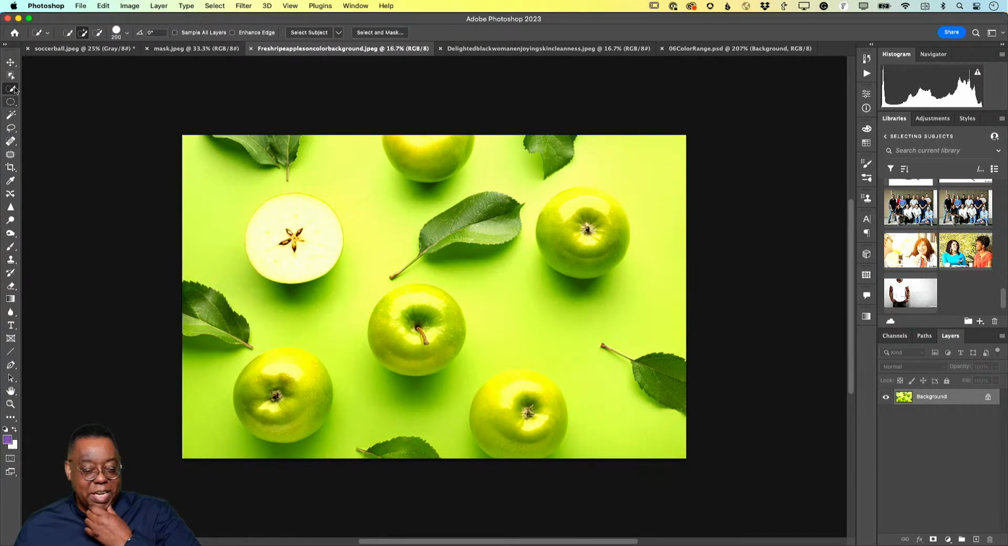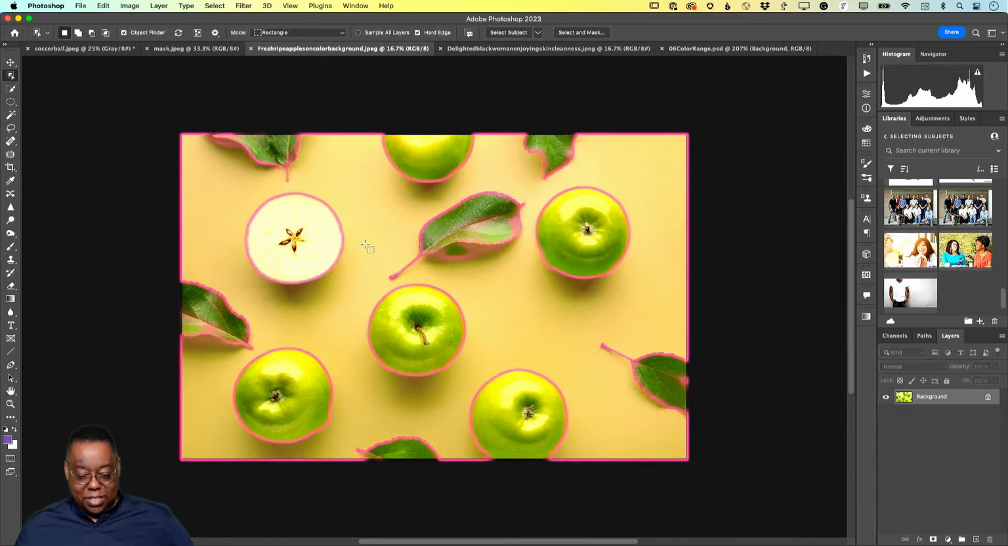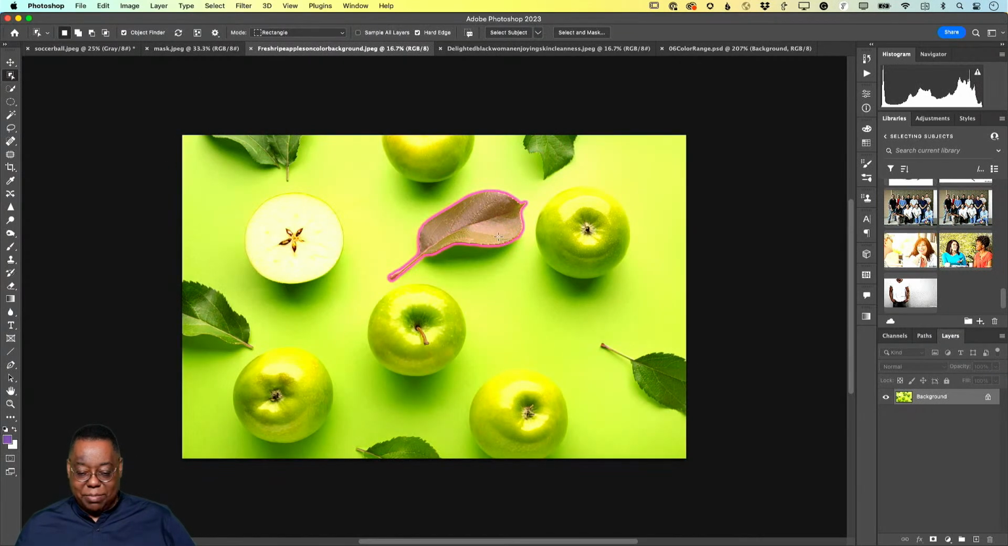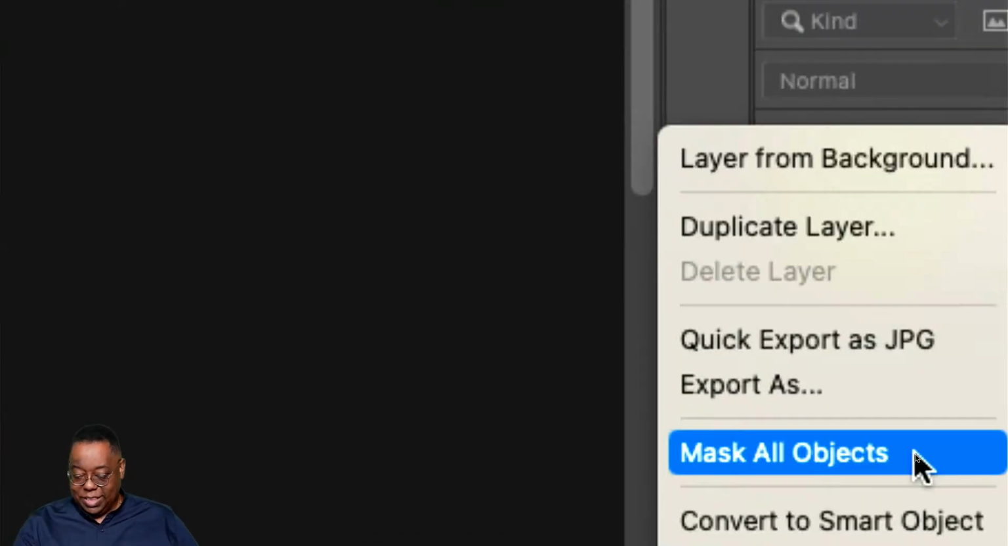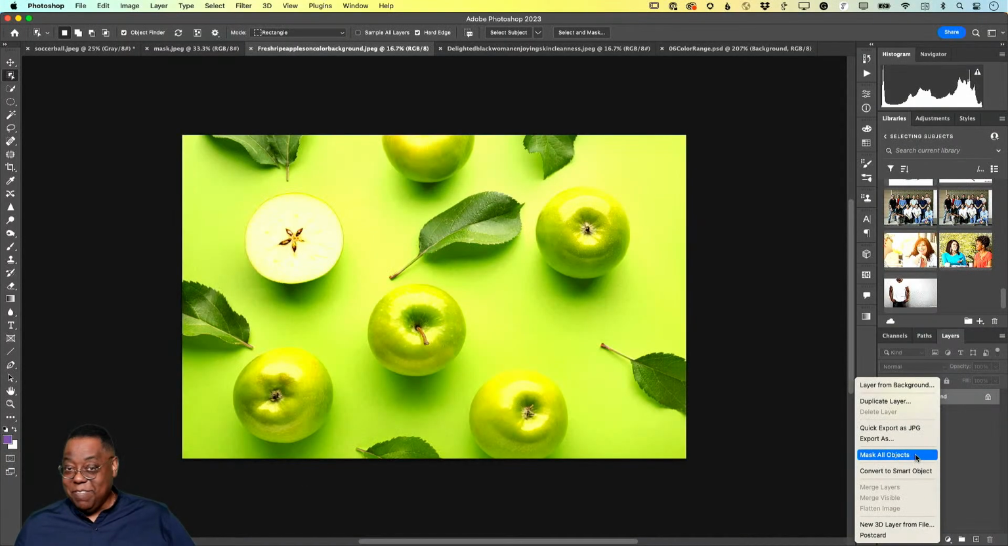All right, next up. This is another example of the object selection tool. Not only can it figure out what these objects are and you just click on them, you can hold down your Shift key and keep clicking to get different ones selected way faster than any other method. This one's going to blow your mind because it's kind of a hidden one. I'm in the object selection tool, and I'm going to right-click on the layer, or the background in this case. And there is a Mask All Objects option that you would never know is there because you'd have to be in that tool to see it.